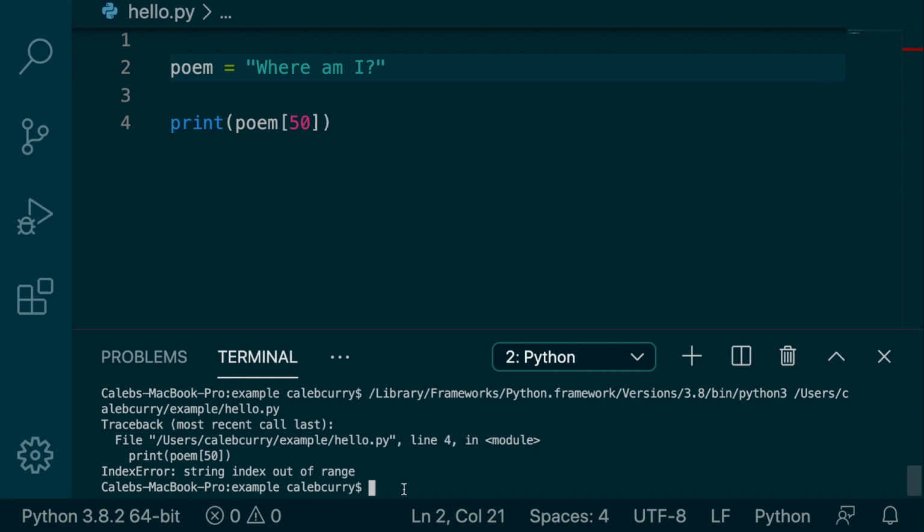So yep, that's all I got for you guys in this video. I thought I had more, but it kind of ran short. So stay tuned for the next one, because we're going to be talking about slicing, which is how you can grab a section of a string.